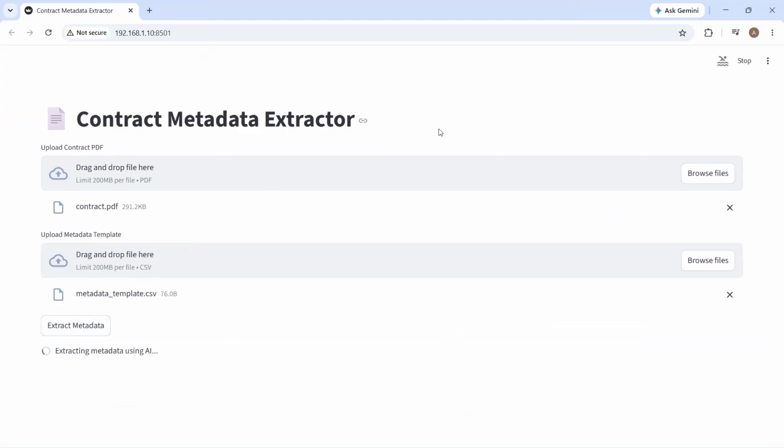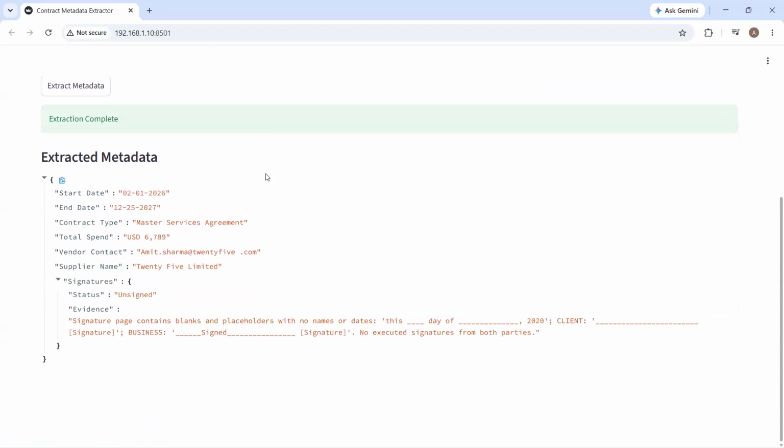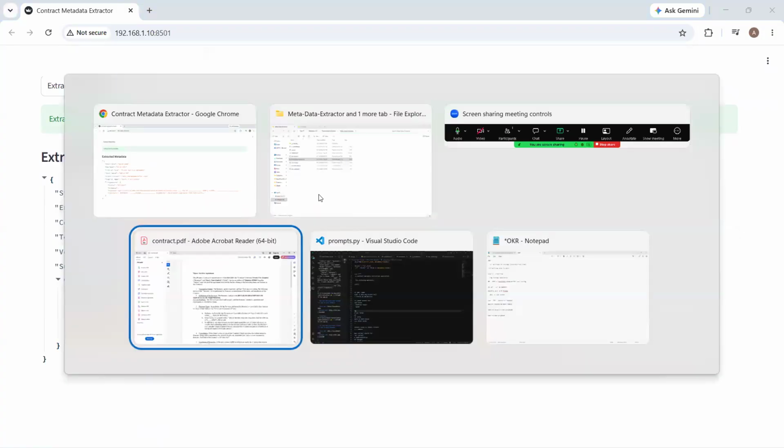It will take a few seconds and it will give me all the data that I have requested from this particular AI agent. So we'll just wait for a few more seconds and let's see what data we come across. What is the data that this AI is able to extract? All right. So as we can see here, the start date is mentioned as 1st Feb 2026, 25th December 2027 is the end date. Let's just quickly cross check it here.